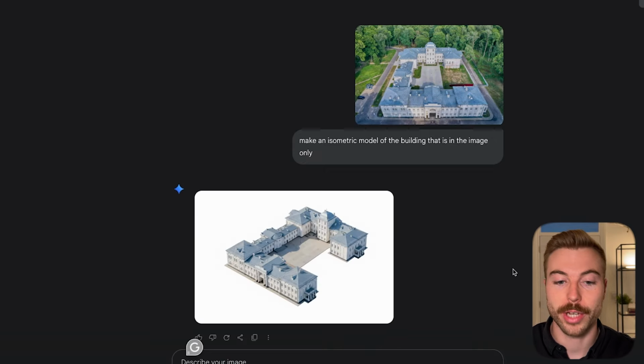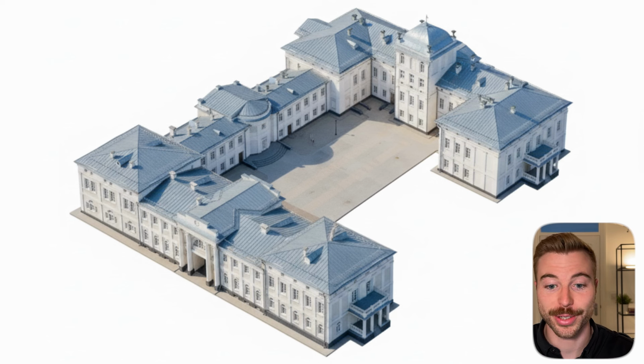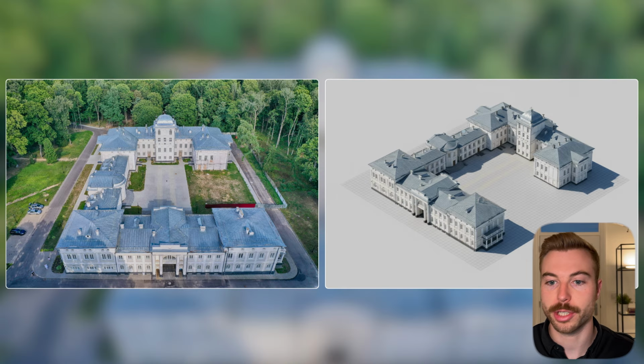So there we go. We've now got that result back, and I think that looks incredibly fantastic. When we look at it, yes, it slightly changed the angle of the building. So this was the original one. But if we see them side by side, I think they look incredibly fantastic. And I keep being blown away by how quickly this technology is advancing.